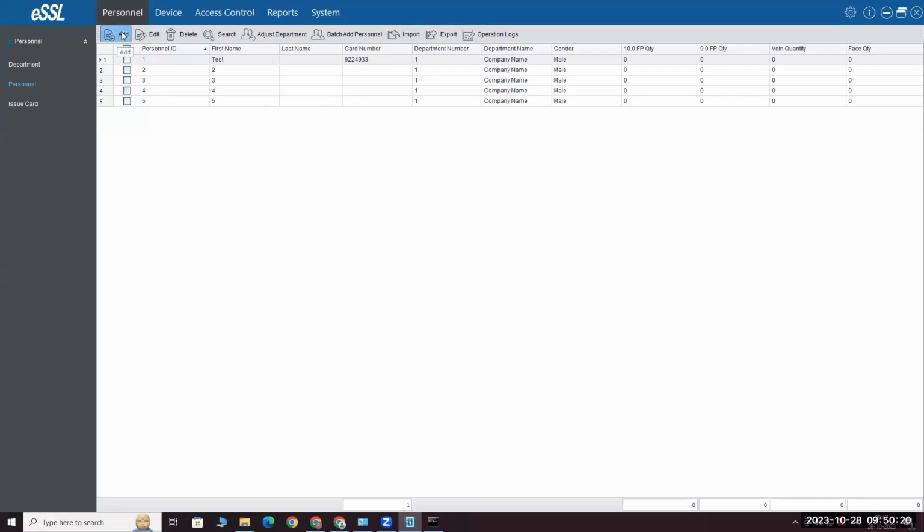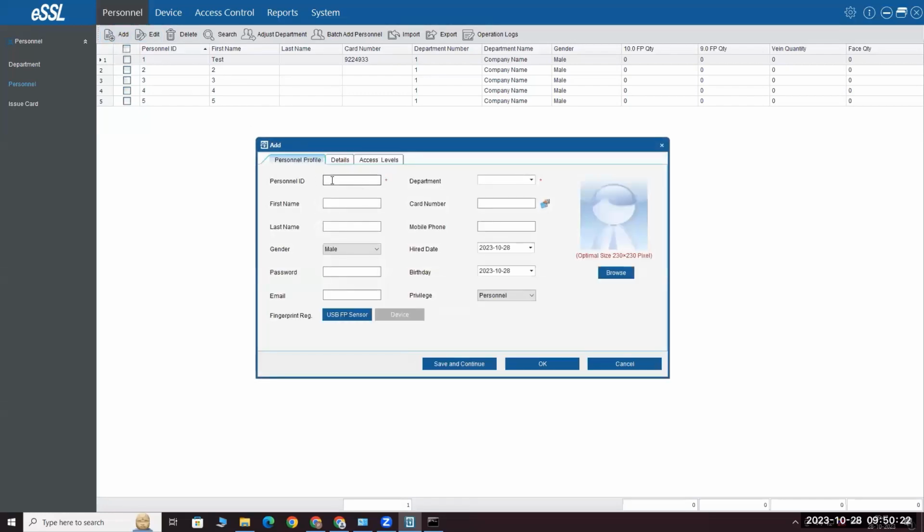You can click this Add option, then you should fill this. The mandatory details are the personnel ID and department, and this personnel ID should be numerical. This normal controller only supports numerical IDs. If you want to use alphanumeric, you should go with the Pro Series controller with web application. There you can use alphanumeric. In this normal controller with desktop application, you can only add numerical IDs.